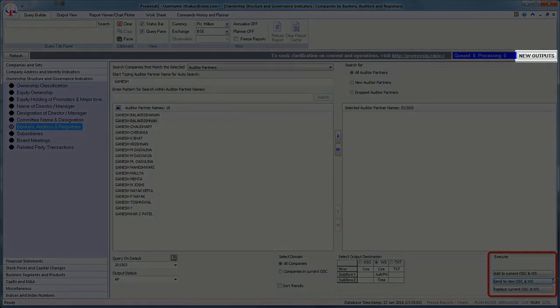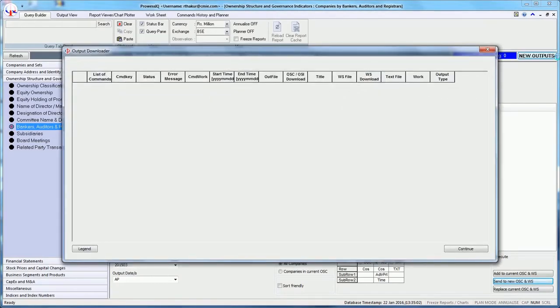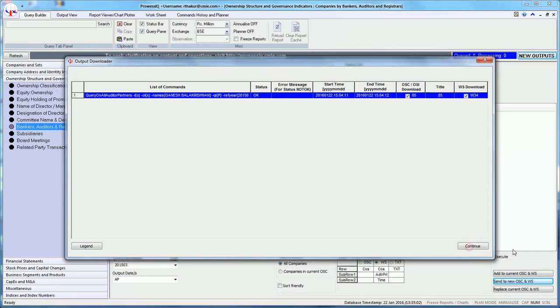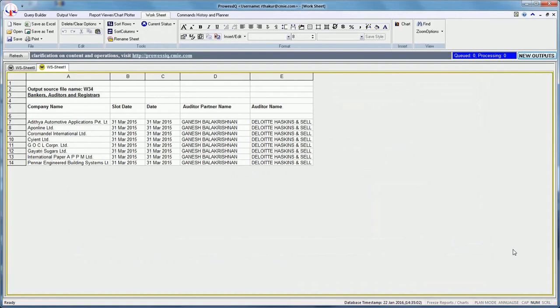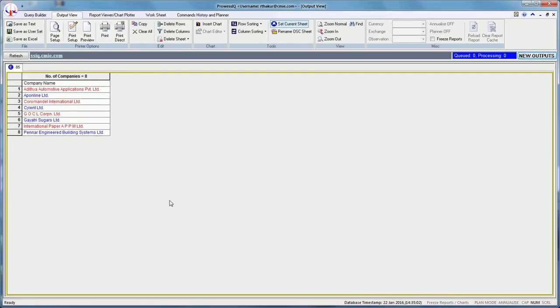After the query has been successfully executed, the New Outputs button will start blinking. Click on the New Outputs button. You will see that two outputs, OSC and WS, have been generated and are selected by default in the Output Downloader box. You can click on the Continue button to download both these outputs. ProwessIQ will display those companies whose auditor partner name was Ganesh Balakrishnan for March 2015 in the worksheet. You can click on the Output view to view the selected companies which met the criteria given in the query trigger.